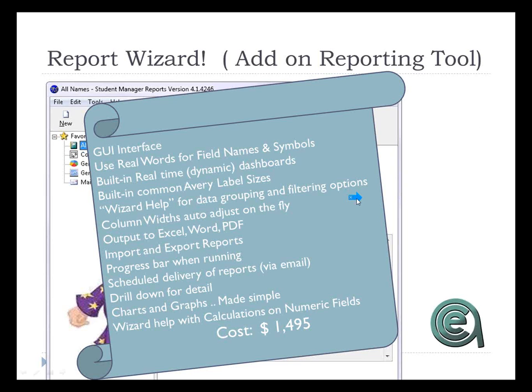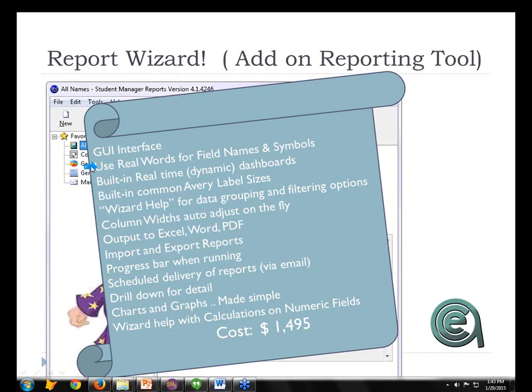The big things that I think the report wizard offers are the scheduled delivery of reports via email. And that is, to me, a huge thing. If you've got people who really want reports delivered at a certain time every week, recurring reports, you can schedule those and have them automatically sent to whoever is supposed to get those.